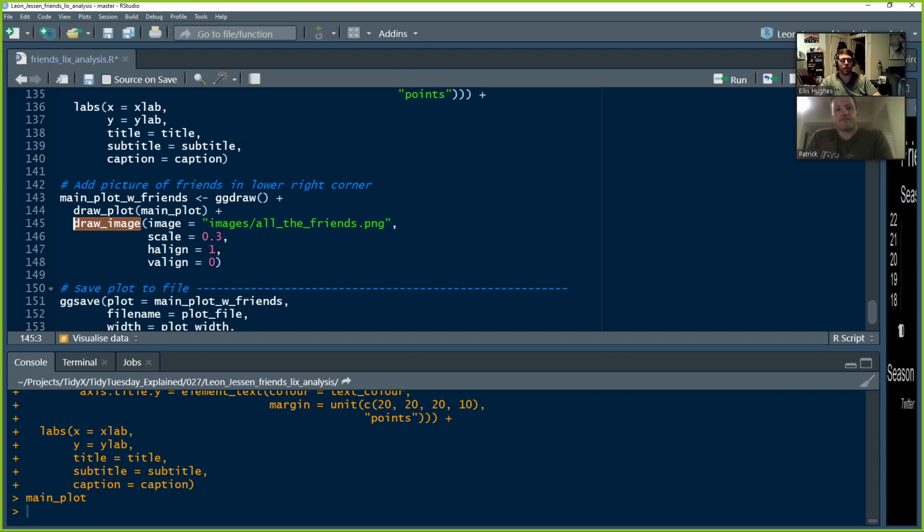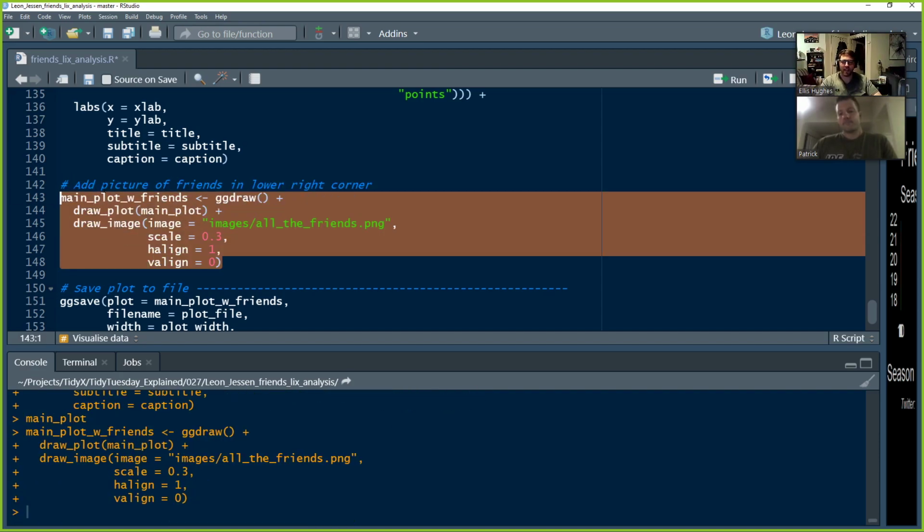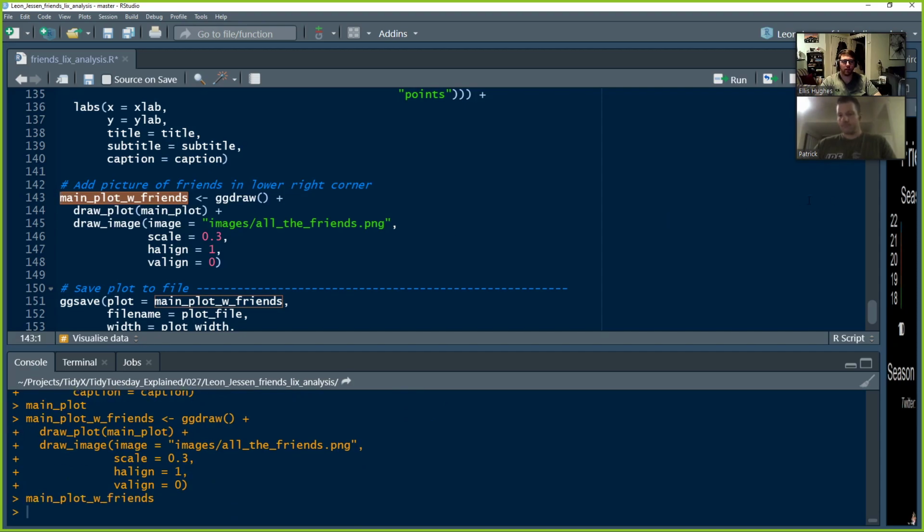And then he adds draw image, which is from cowplot, and it's going to draw this image that he has inside of the R project, which is why it's nice to be using these R projects, because I didn't have to edit any of his code. It just had the correct path set up for me. He's setting the scale, which is the size of the image, and the H-align and V-align, which are the horizontal and vertical alignment of that image within the ggdraw. So now we'll run that, and then we'll replot that.